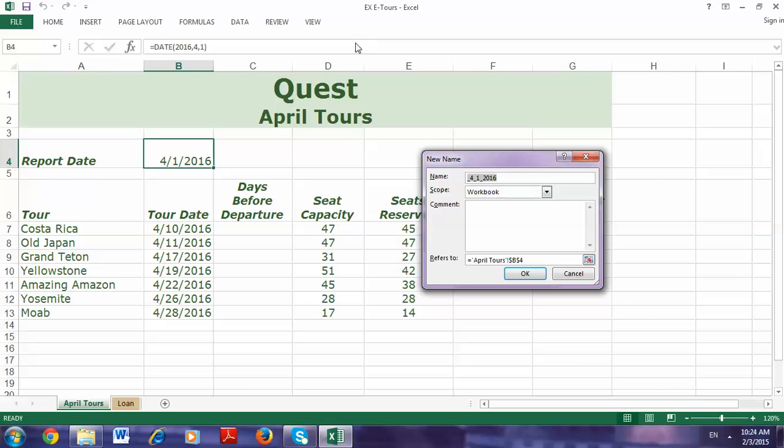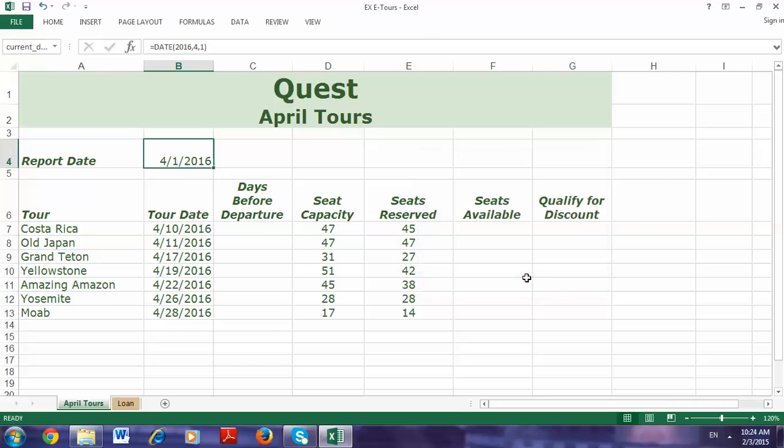The New Name dialog box opens, and you can give a cell that contains a date a name that will make it easier to build formulas that perform date calculations. So now type current_date in the Name text box. And then click the Scope list arrow and click April Tours. And then click OK.